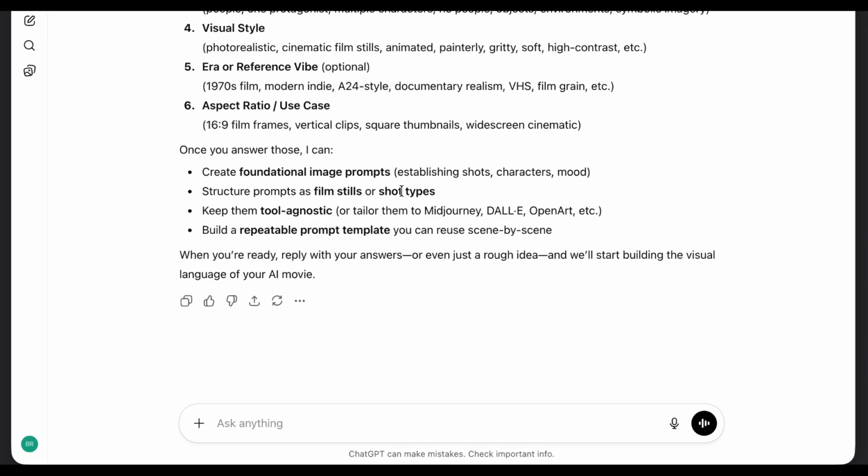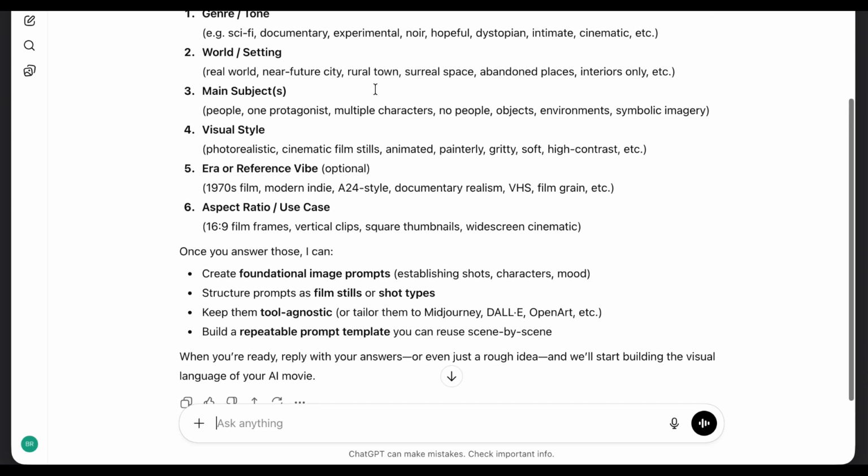We'll give it some basic ideas. The theme of this movie is going to be exploration, and I want it to be an experimental film. I don't care what the visual style is, but I want it to be consistent across the images. This is going to be an image-based film, so we're not going to do any video motion. We're just going to use image after image. So what I want is that, and the aspect ratio is going to be 16:9. And what else are you looking for?